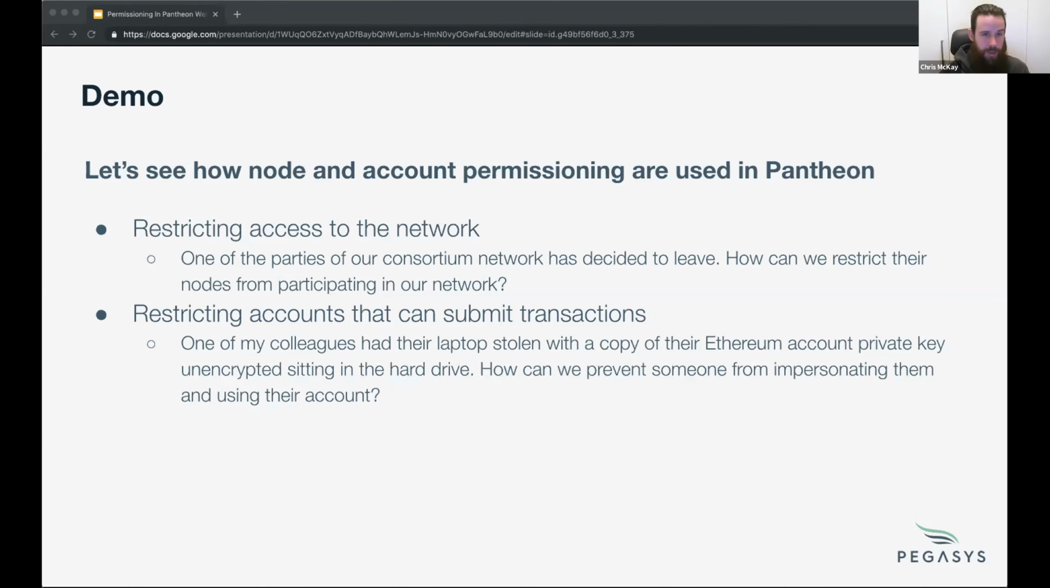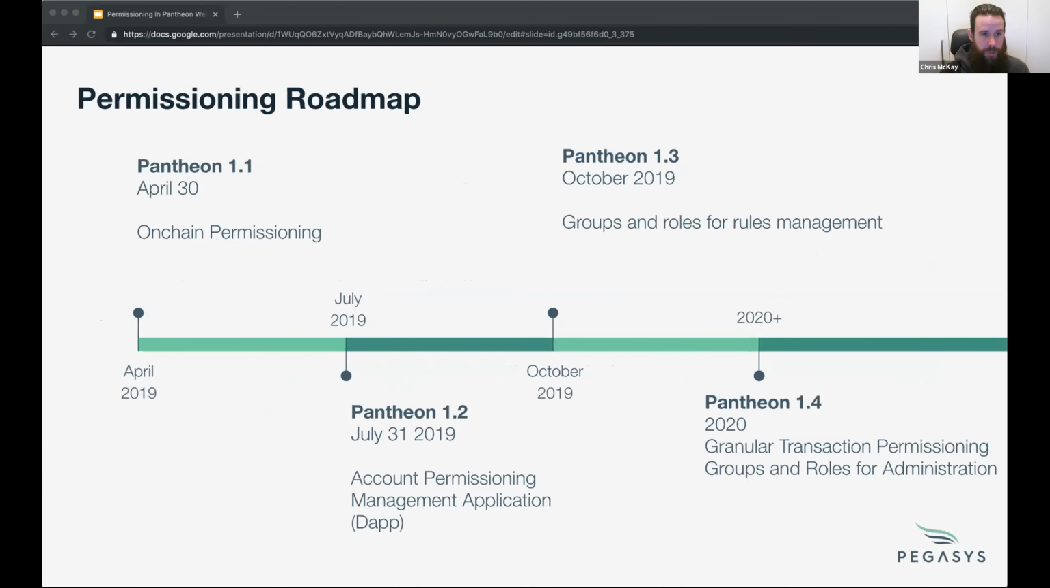So that was the demo that shows us some of what we've developed so far, and we have a lot of new features coming in the future to make this a more robust solution and address more business use cases. So let's look a bit at the roadmap going in the future. Where we stand currently, in the Pantheon 1.1 release, the on-chain permissioning is installed inside Pantheon. It's got the capacity to address the contracts which have been created.